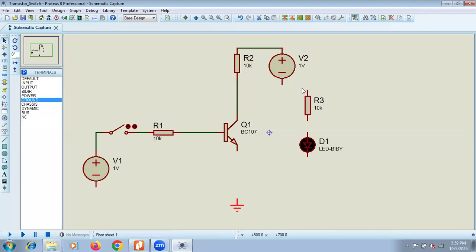Now this collector, and this one is connected to ground. And this negative is connected to the ground. Then beautification is very important while connecting the circuit.